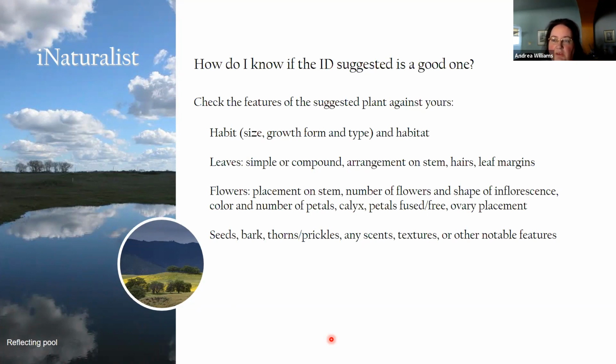The flowers are obviously enormously important in identification: their placement on the stem, the number of flowers, the shape of the inflorescence, the color and the number of petals, the calyx, and whether or not the petals are fused or free. That just means, are the petals separate all the way down to the point of attachment, or are they merged together in some fashion? Some plant families will have fused flowers, some of them will have free flowers, some of them will have both. And then the ovary placement, which we've talked about a little bit already.